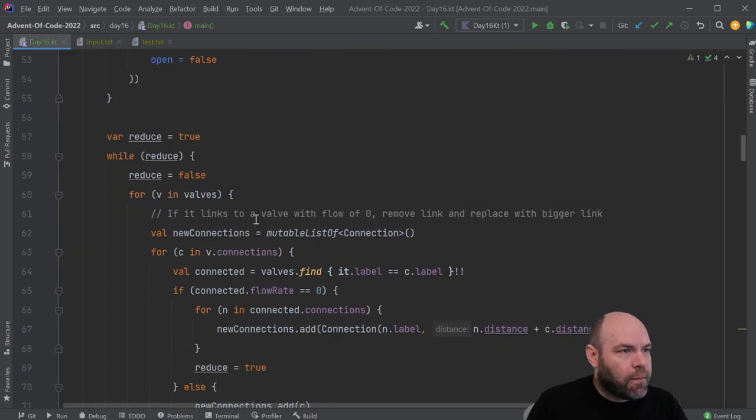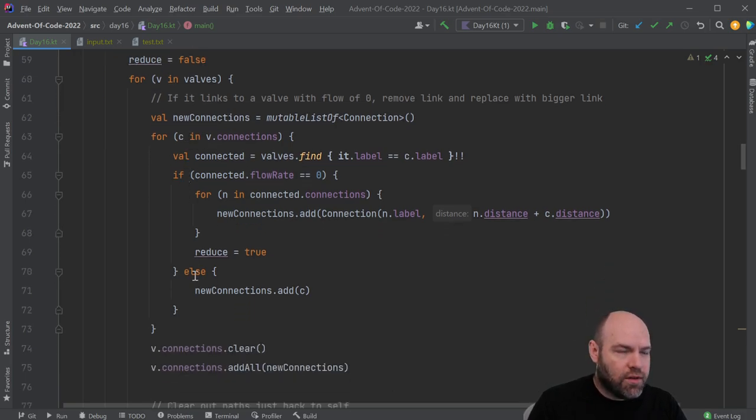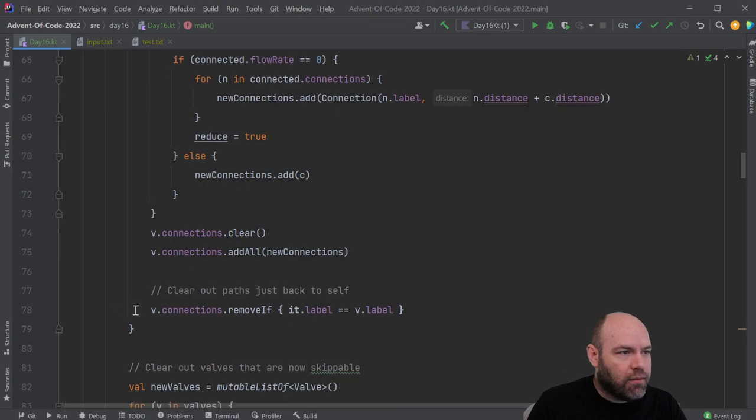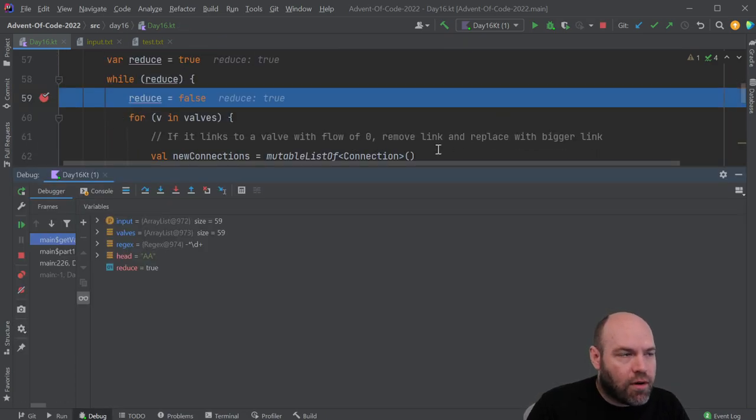And so this will go through there, and basically for each one, it's going to find that next connection, and then we're going to reduce it all and pull out basically labels that aren't referenced. And we're going to walk through that a few times until we get to the point where there are no more. So let's walk through an example.